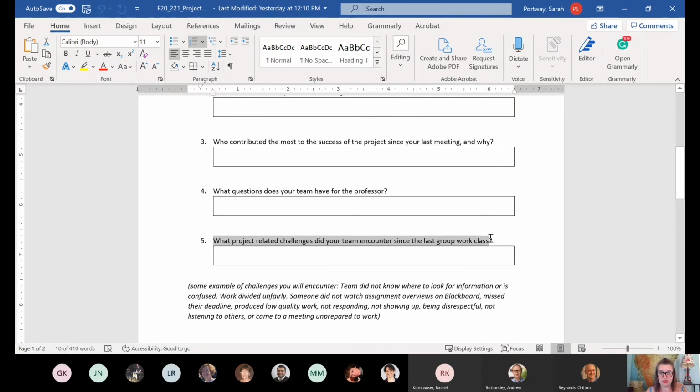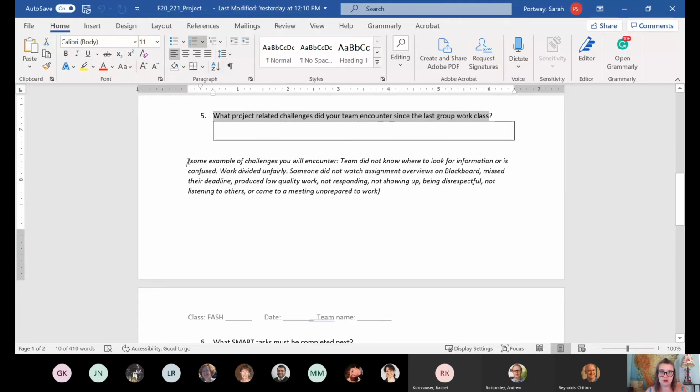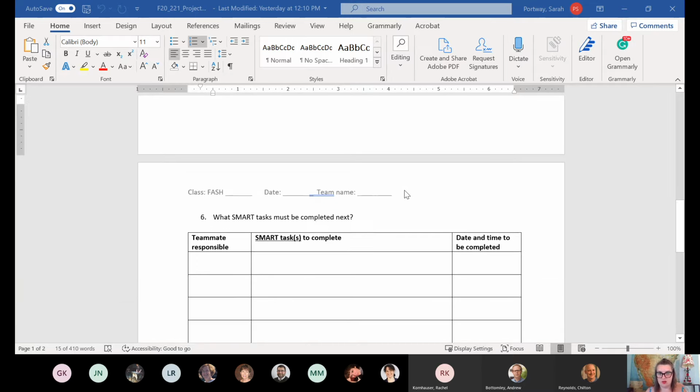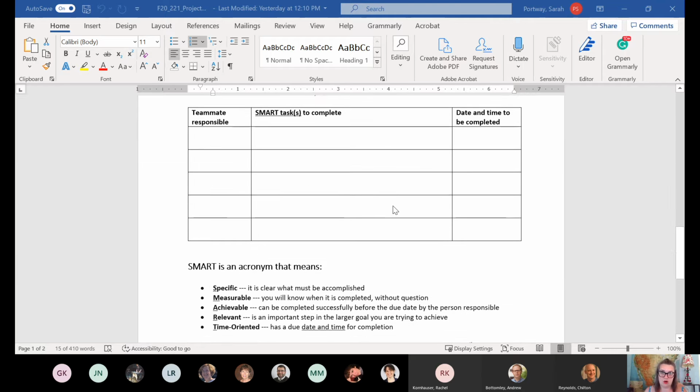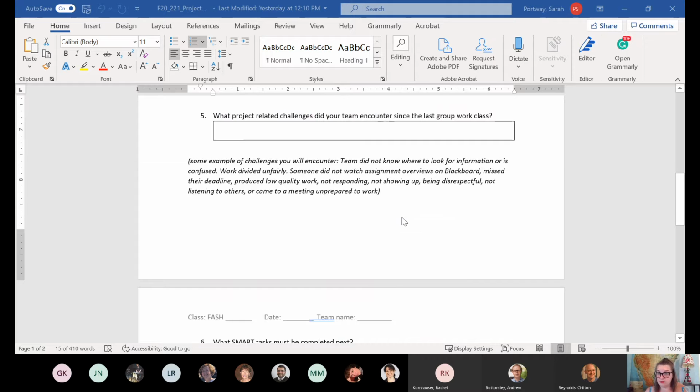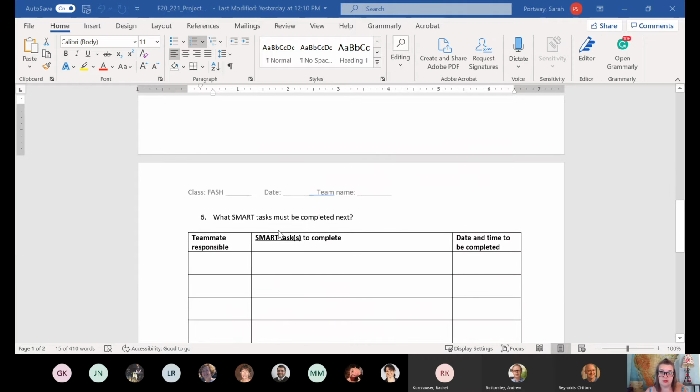And then, what project-related challenges did you encounter? So some examples: team didn't know where to look for information. The work was unfairly divided. Some students weren't there or produced low quality work. They weren't responding, that kind of thing. They're being disrespectful, they're being a bully, all of that. So I can collect and monitor that type of behavior throughout the semester.